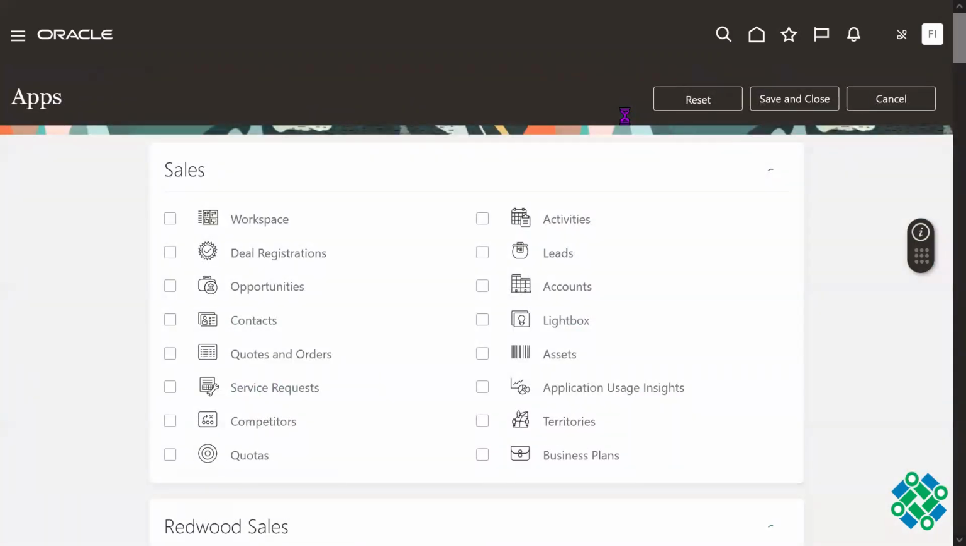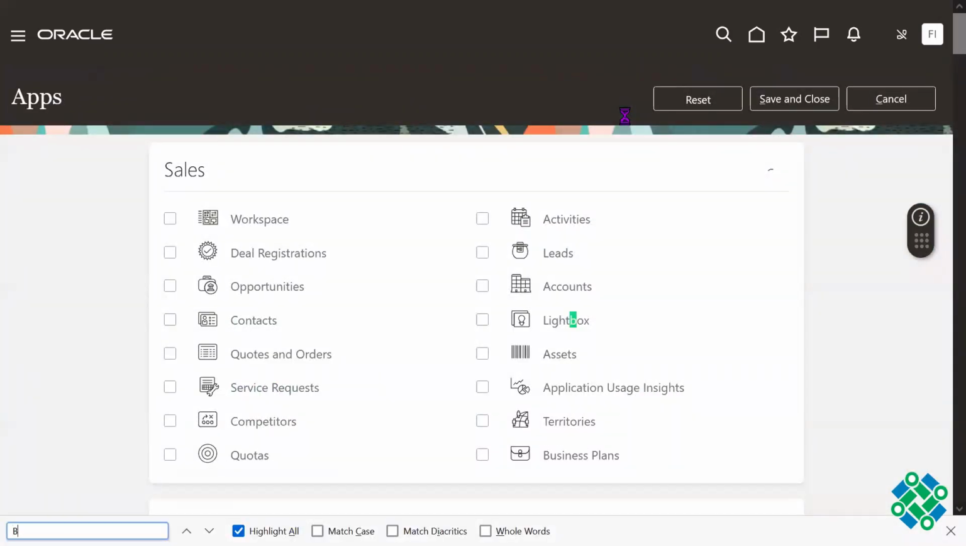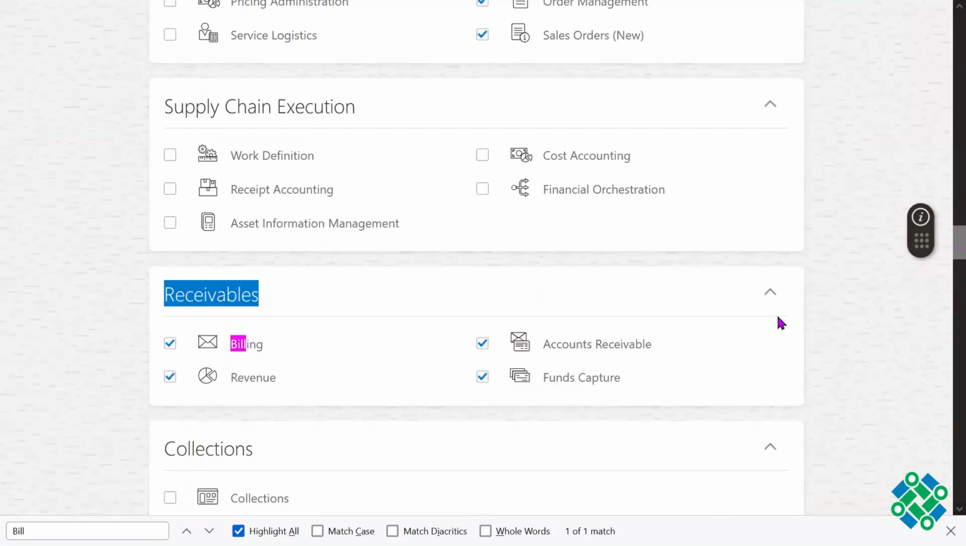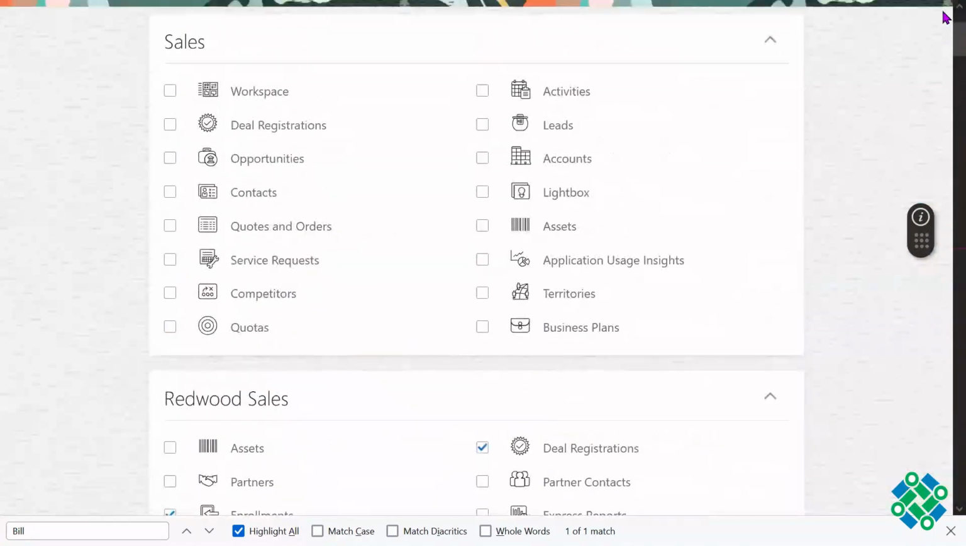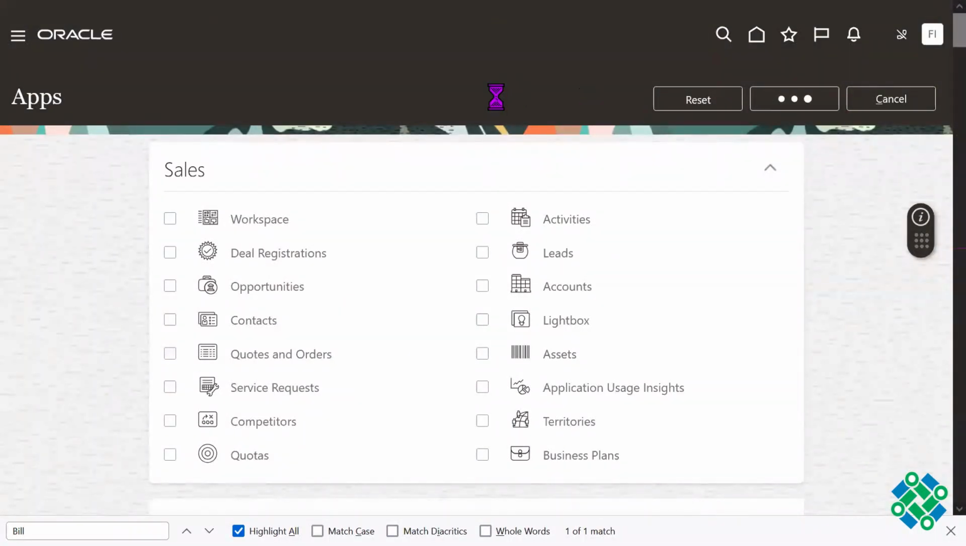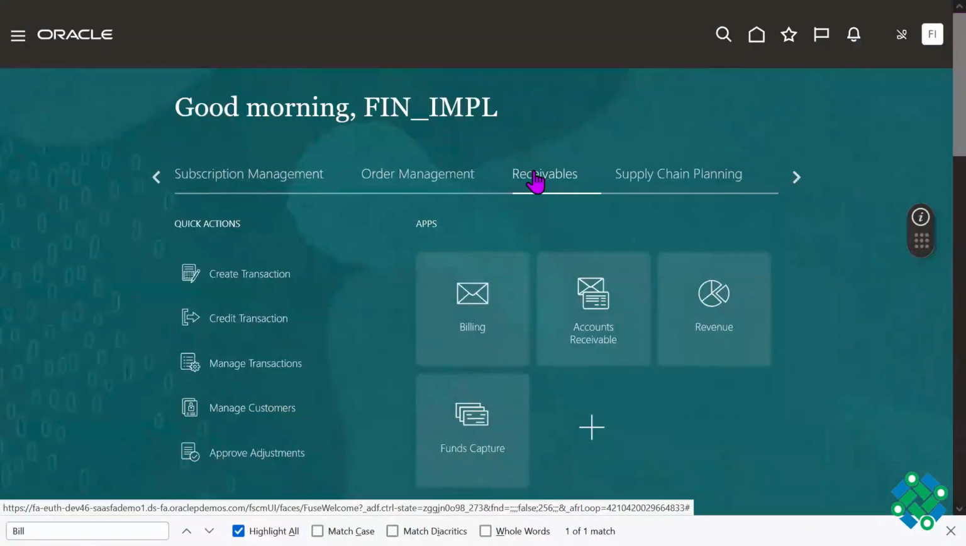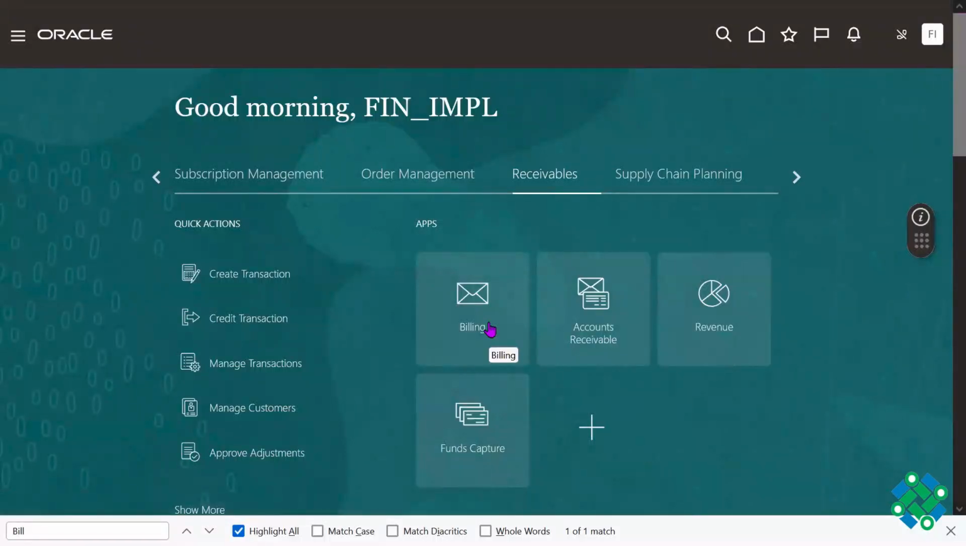Maybe the section is hidden. Let me search. Yeah, it is completely hidden. All the items under this section are completely unchecked. That's why this section is completely hidden. I enable that section. Now receivables. Yeah, here it is. Receivables and then billing.